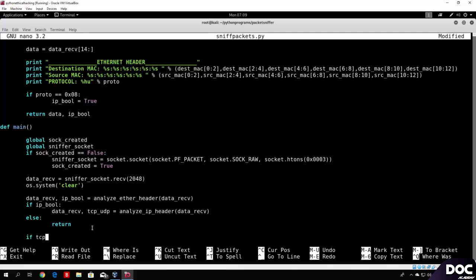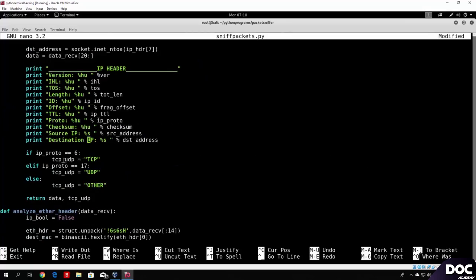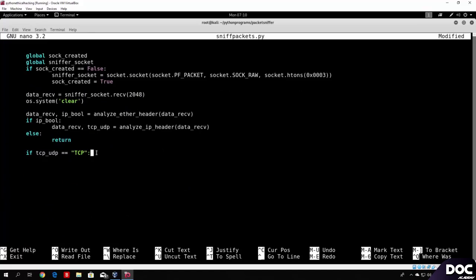So if TCP_UDP equals the string of TCP. Now why we are specifying the string of TCP is because we returned right here, we set the TCP/UDP variable to be equal to TCP if IP protocol was equal to 6, which is the number for the TCP header. And right here, all we want to do is check whether it is TCP. If it is, we want to proceed to setting data_receive to be equal to the function analyze_TCP_header from that data, so from data_receive.